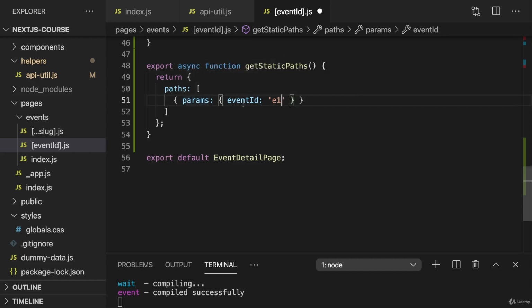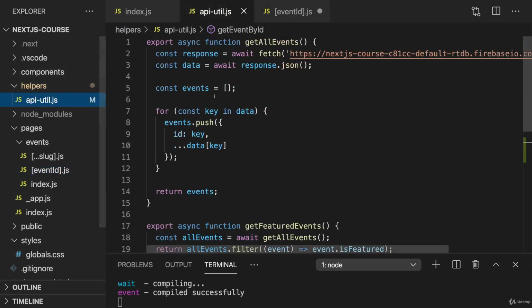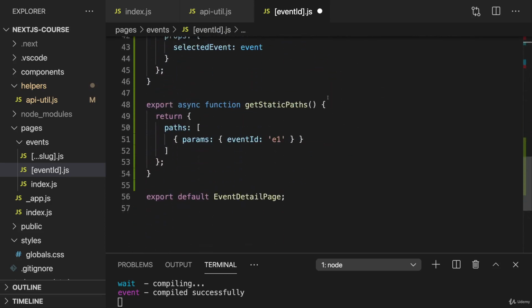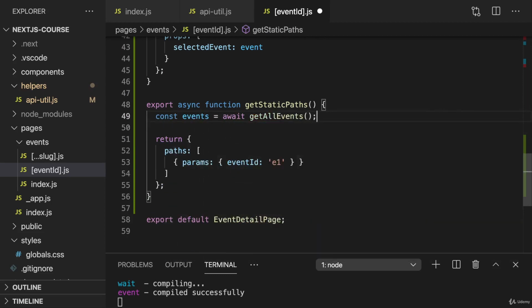Instead, we want to fetch the event IDs here dynamically as well and derive this paths array dynamically. So for this, what we can do is we can go to API util and use getAllEvents to get all events, then extract their IDs and derive the to-be-generated paths from that. So for this, I'll go back here to event ID, and from the helpers API util file, I will also import getAllEvents. And now here in getStaticPaths, I will have all my events here by awaiting getAllEvents.